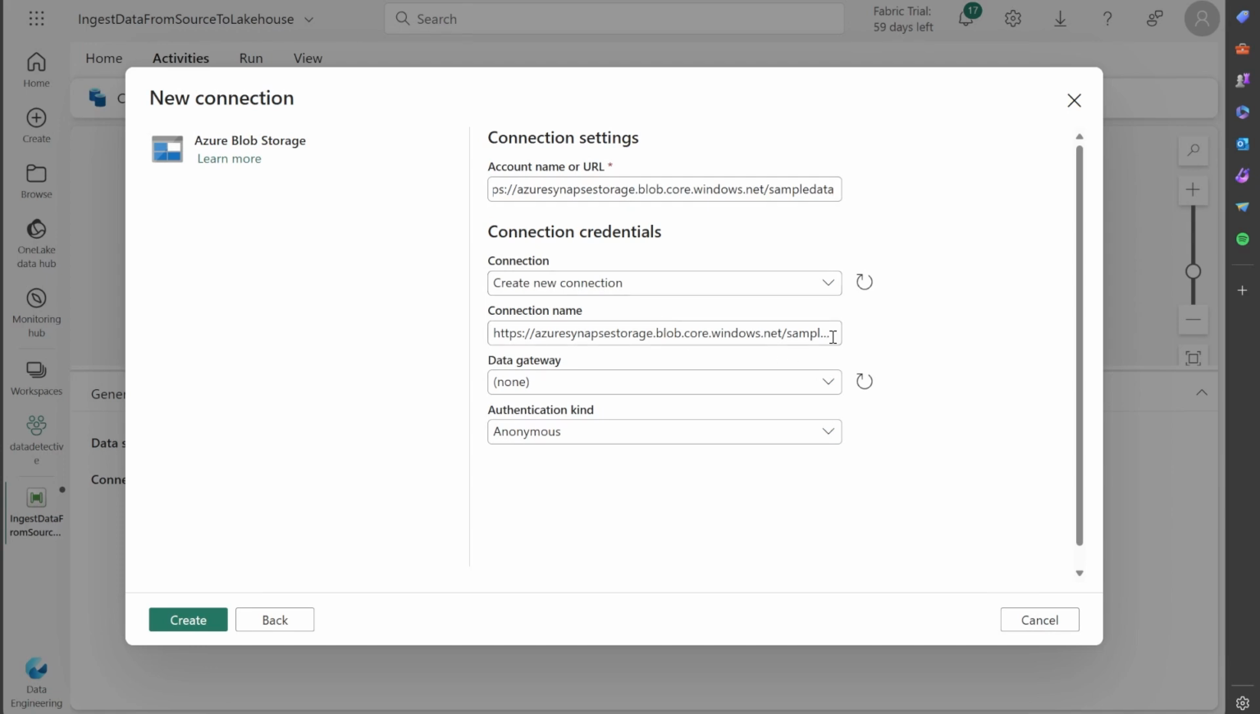I can change the connection name. I don't want this to be the whole name of this, right? I just want to simplify this. So I'll call the connection name WWI sample data. And what this is, it's a bunch of tables from a Worldwide Importers data set, right?